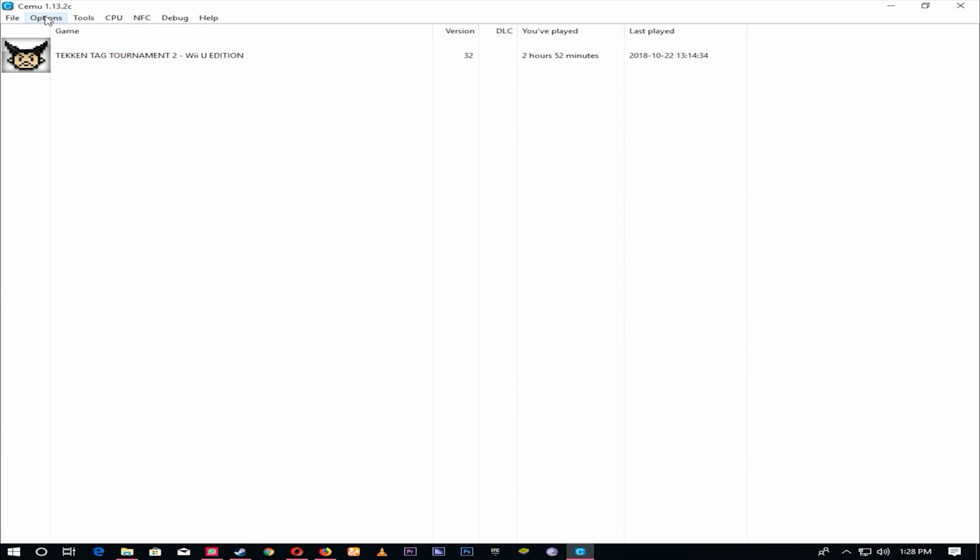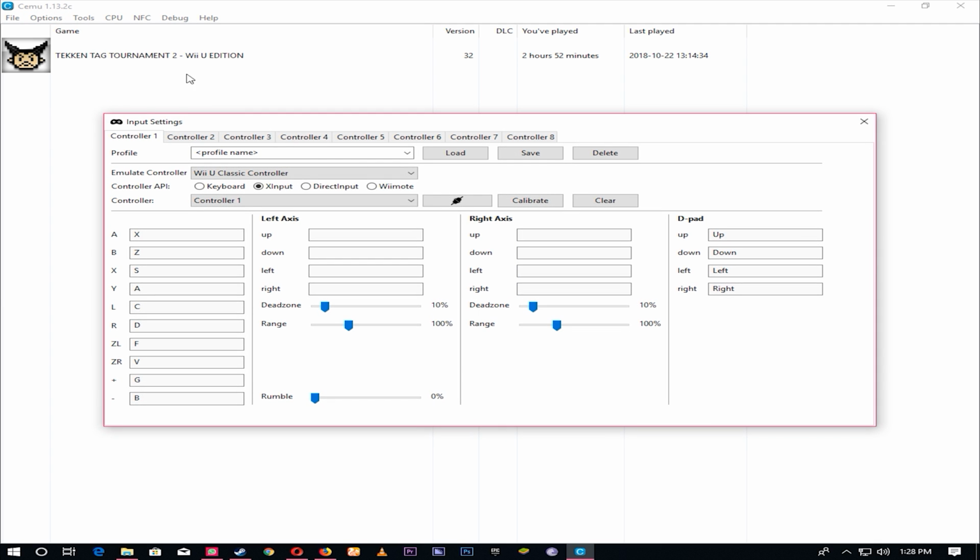So go to Options and go to Input settings. Look at this. This is the keyboard settings, and this is the key settings. Now, first of all, you just check on Wii U Classic Controller, check XInput, check Controller 1, and A is X and B is Z.